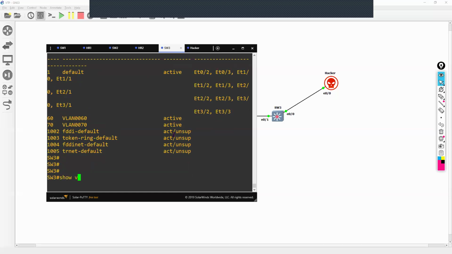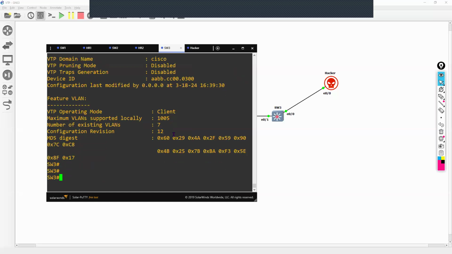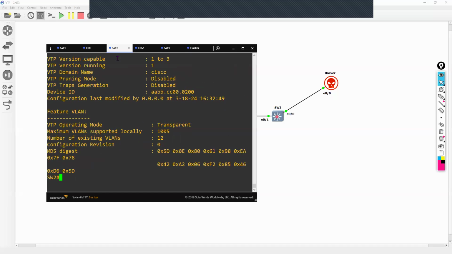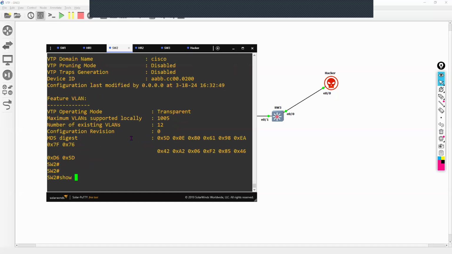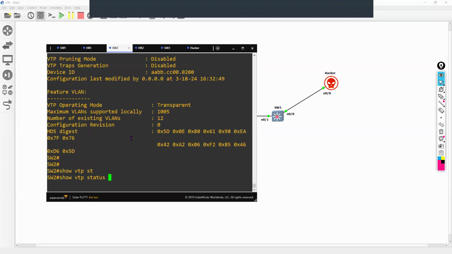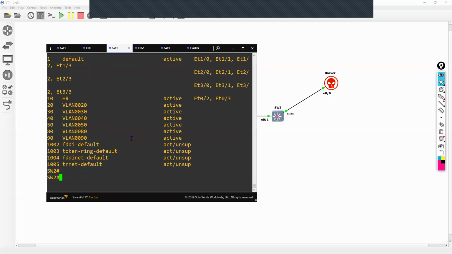Clear? So the VTP status: its CR number has increased from 11 to 12 now. Clear? The packet will reach switch number 2. Once the packet reaches, the CR number will also change, right? Now the CR number on switch number 2 is 0. Yes. So in the VLAN brief, see, all the VLANs are there now.